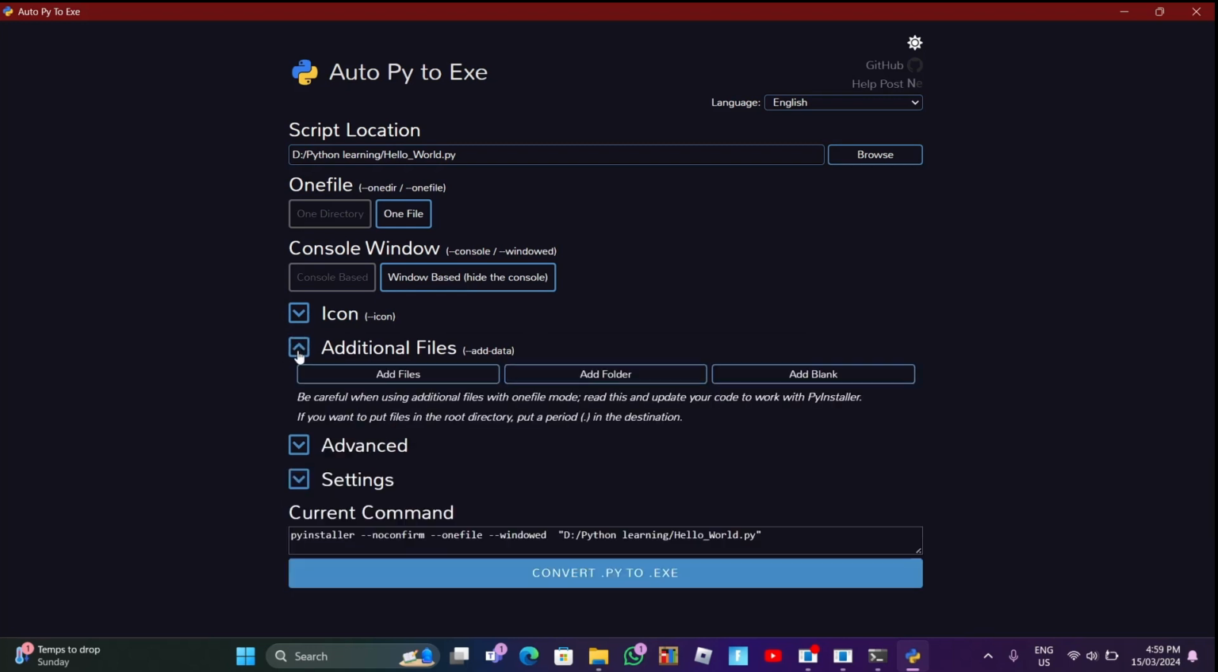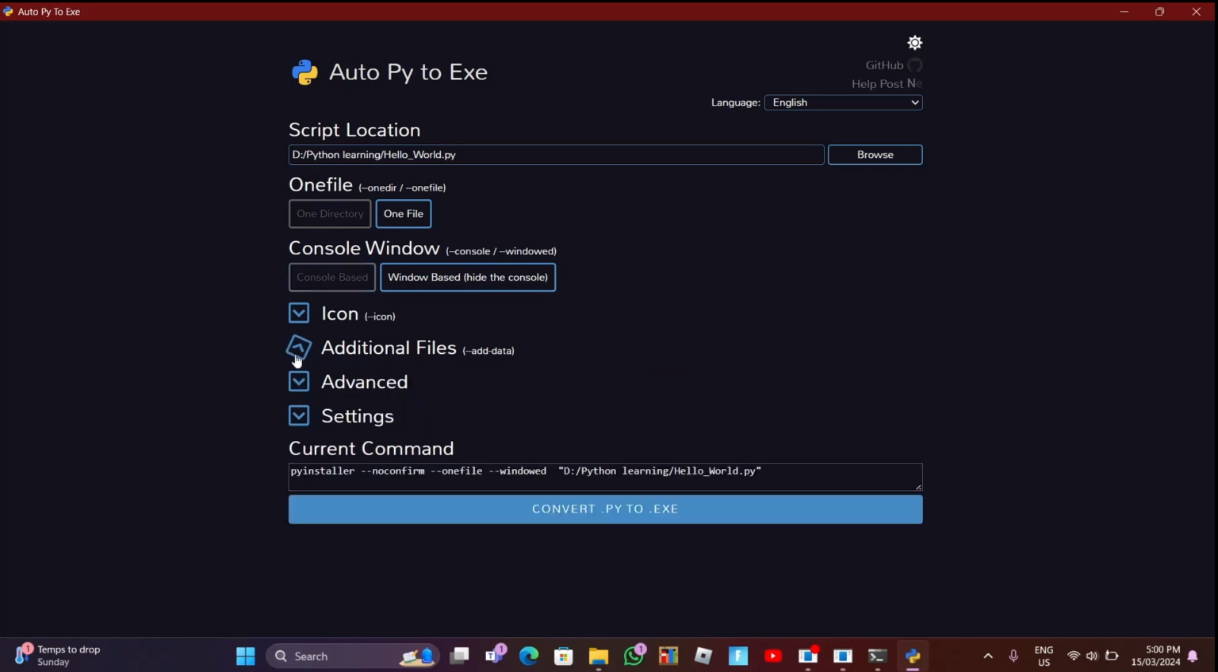Additional files. Be careful when using additional files with the one file mode. Read this update code price. So if you're going to do this, that means you have to do one directory. Because while you use one file, if you have one Python file and then you add additional files, it even tells you. So you can actually add files and folders so it knows where it is, so it doesn't have to be in the internal. That's when you use one directory.